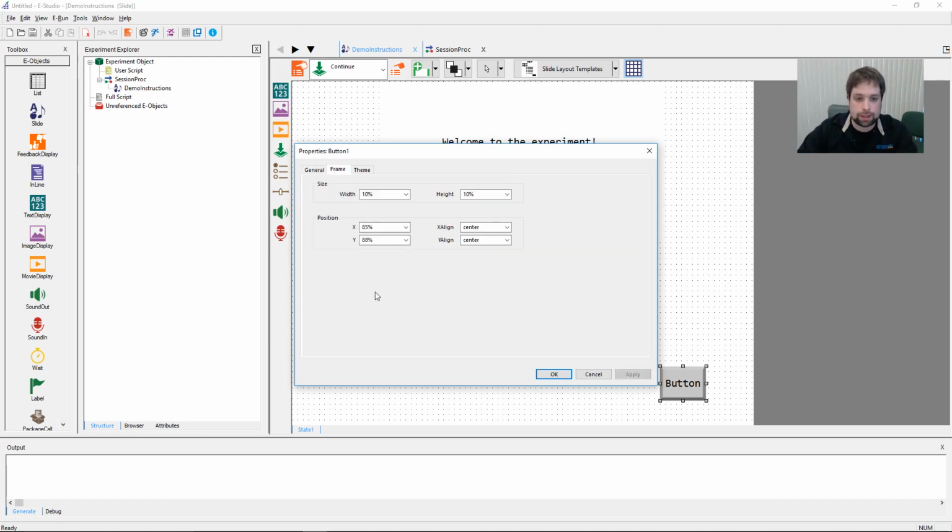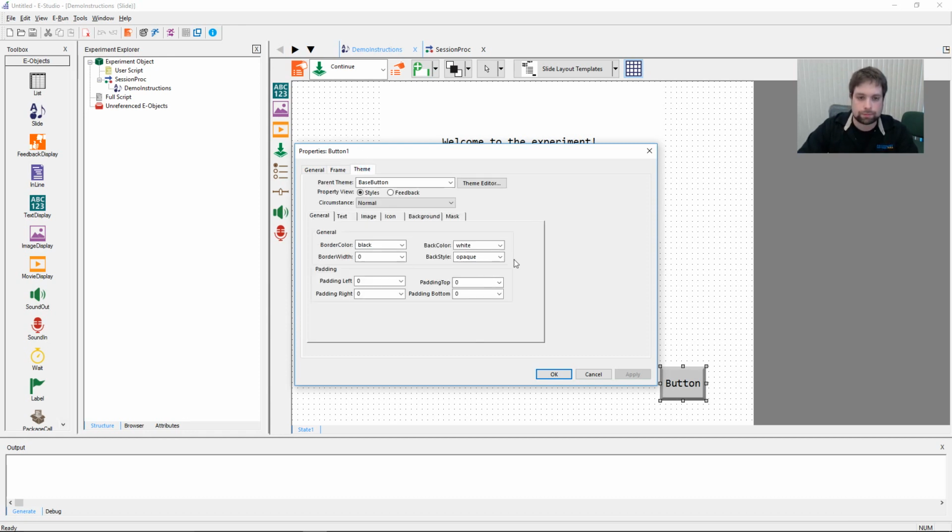So we'll keep going. As far as the frame is concerned, this is just how you resize and reposition the button. I actually like where it is on the slide object, so I'm going to keep it right there. And probably the most involved tab that we have for buttons is the theme tab. If you notice, there's kind of a lot of things to change about this. The first one is the style. So this is what you change what the button looks like, basically.